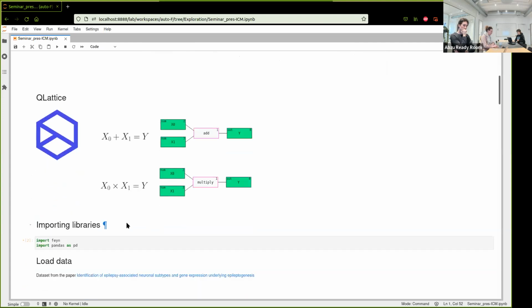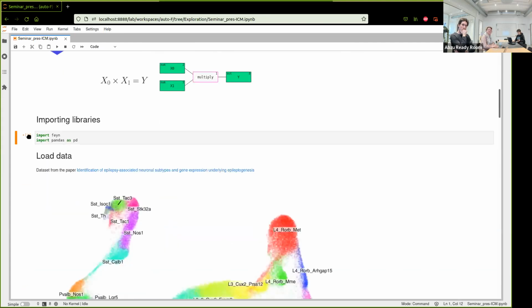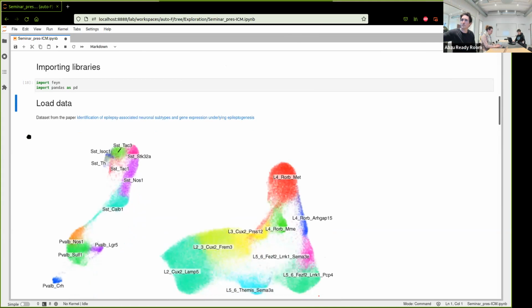So this is importing the libraries. In this case, I'm just going to import Find. This is our library that interacts with the Q-lattice. It can be easily installed with pip. And I'll just import pandas as well.